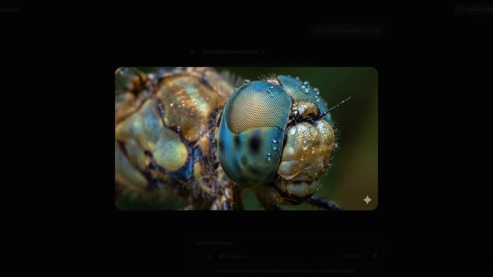It eliminates a step in the workflow. You don't need Midjourney plus Topaz Gigapixel anymore. You just need Nano Banana Pro.